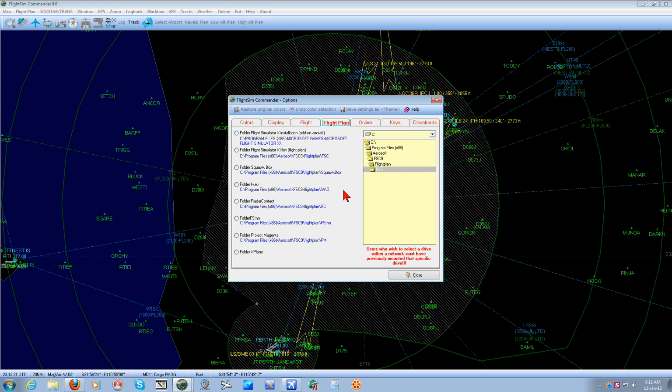Come across to flight plan. Okay, now this part is particularly important because this is where you're actually pointing FS Commander to your main flight plan folder. So you need to browse through. You'll be local disk C, program files or program files x86, Aerosoft, FSC9, flight plan, and then FSC, and that will then point FS Commander to your flight plan folder. And that's pretty much all you need to do.